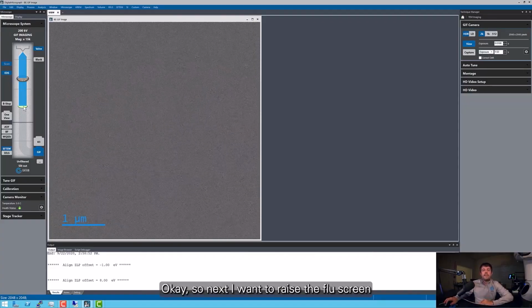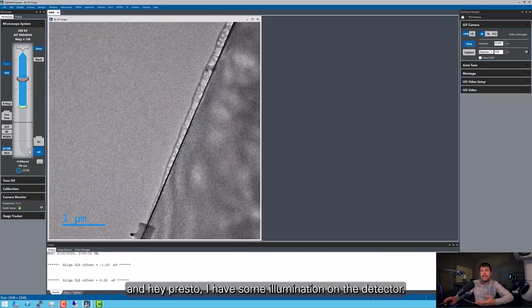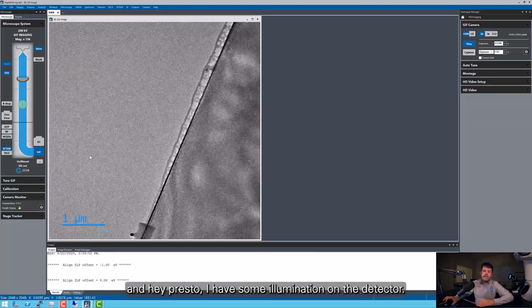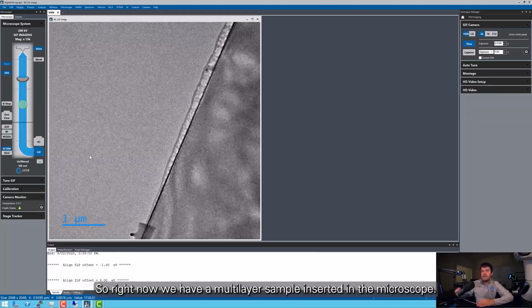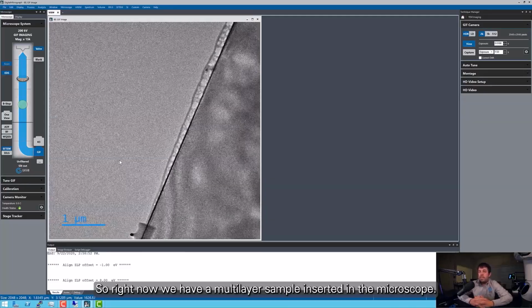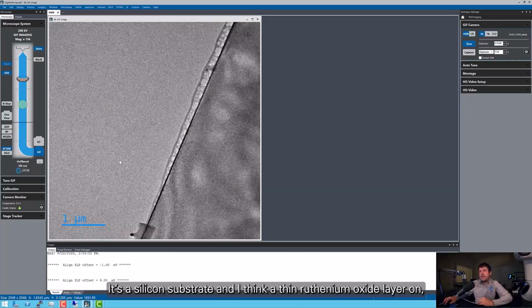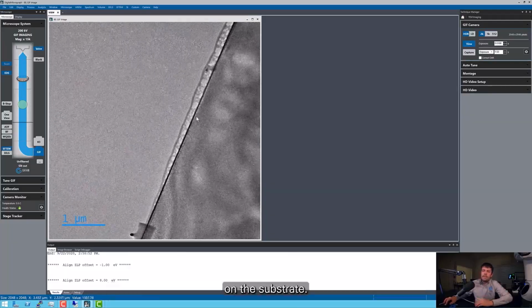Okay, so next I want to raise the flu screen. And then we see that the beam path is then clear all the way to the GIF camera. And hey presto, I have some illumination on the detector. So right now we have a multi-layer sample inserted in the microscope. It's a silicon substrate and I think a thin ruthenium oxide layer on the substrate.